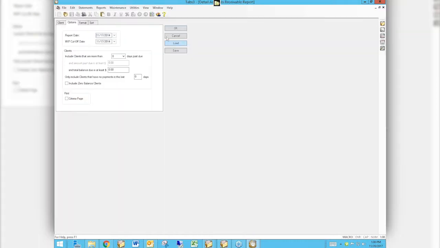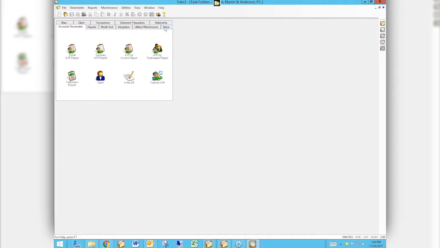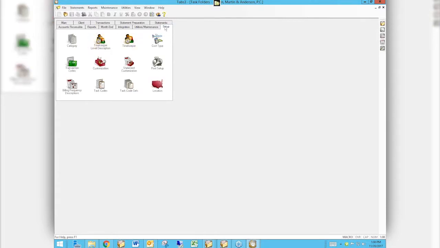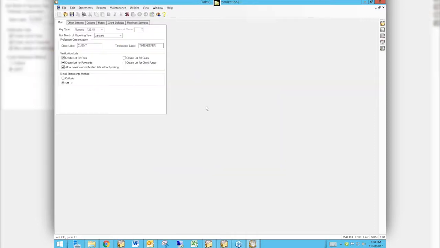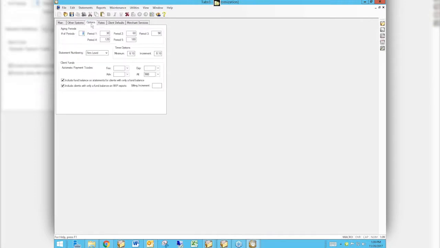To do that, it can be changed in customization, underneath our setup tab and then customization. And this is an exclusive task, so if you want to change these aging periods, everybody does need to log out of Tabs3 for you to get in here. Otherwise, it's only going to let you browse. It's not going to let you actually change. And those aging periods are over here underneath our options tab.